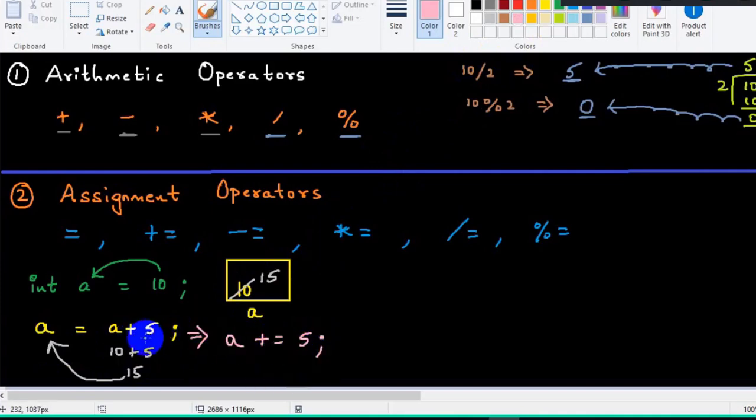I am adding 5 to a, and then that sum I am reinitializing it to a here. The value of a is 10, plus 5, 15. After adding, I am reinitializing it back to a only. So that is the reason we call it an assignment operator. We perform some task and reinitialize it back to the same variable.